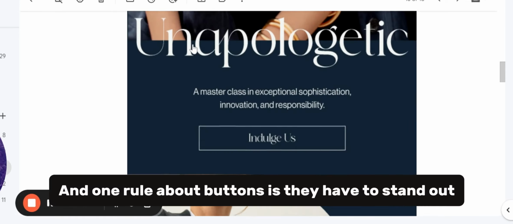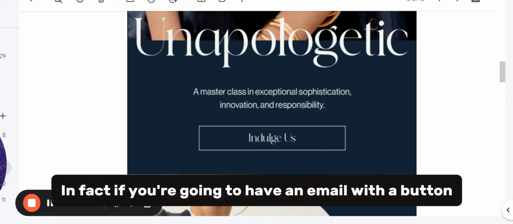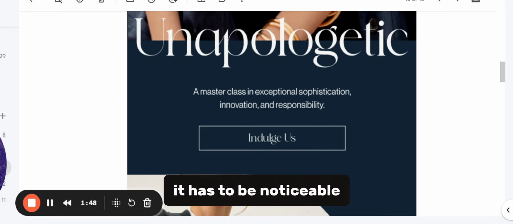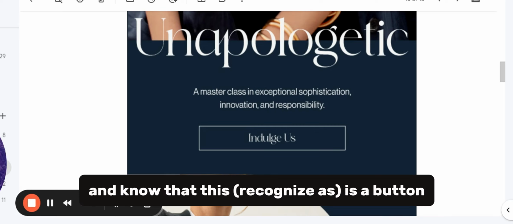And one rule about buttons is they have to stand out. They have to be different. They have to be noticed. In fact, if you're going to have an email with a button, it has to be noticeable. It has to be something that people will see and know that this is a button.